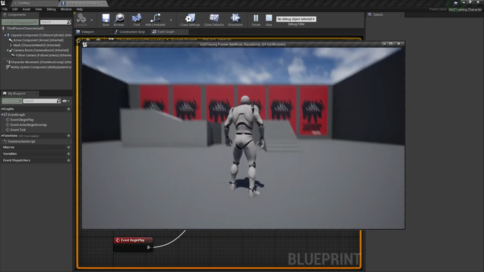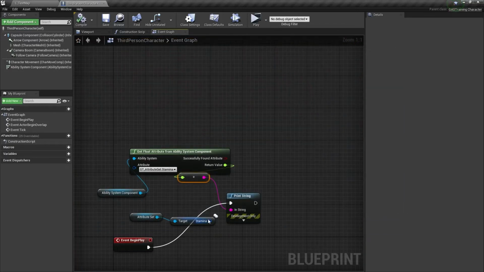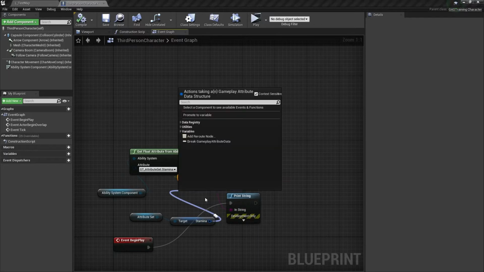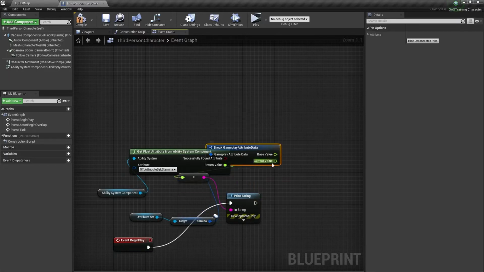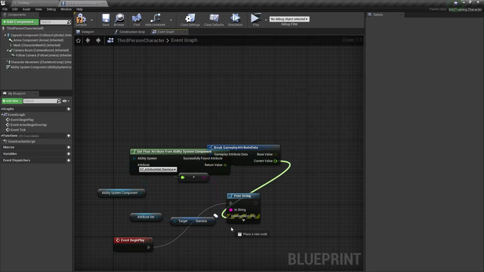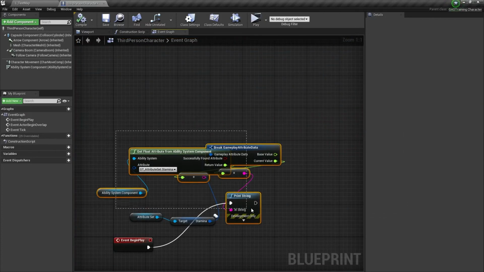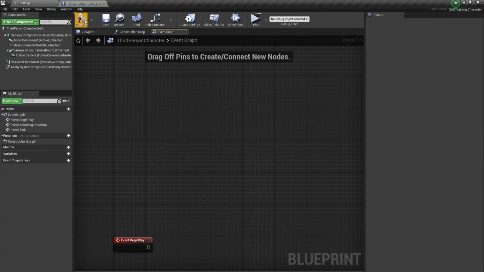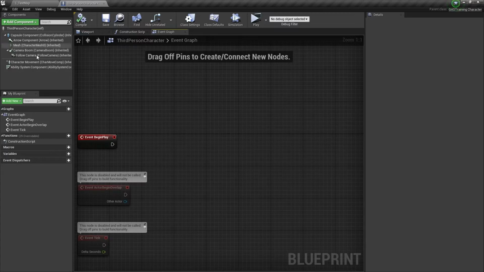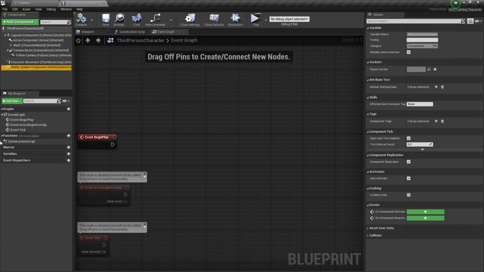Let's see if we go ahead and play. There we go, 100 on the top left corner. Let's see what happens if we break this value. Oh, okay, same thing. Let's do the current value. Great, 100, also great. Okay, with everything working, we have confirmed that everything's okay.